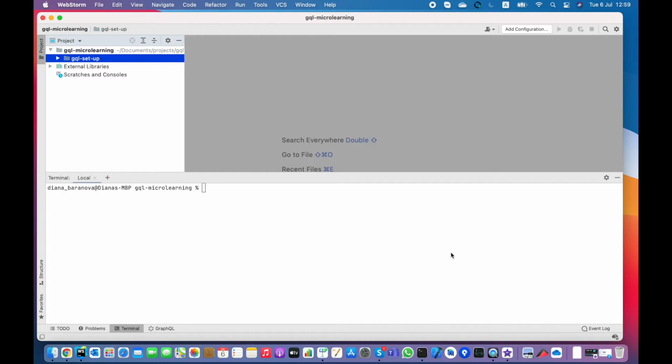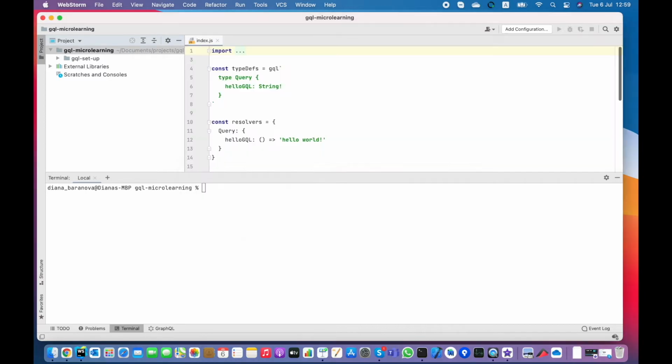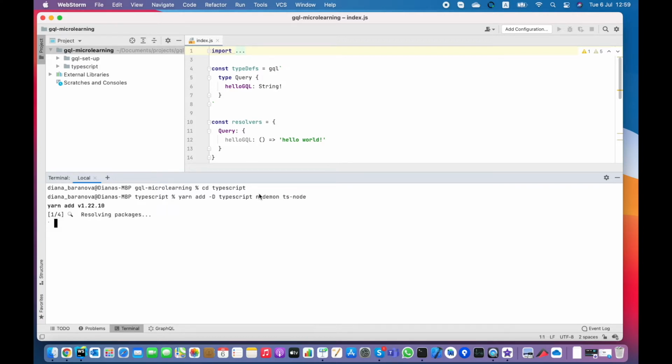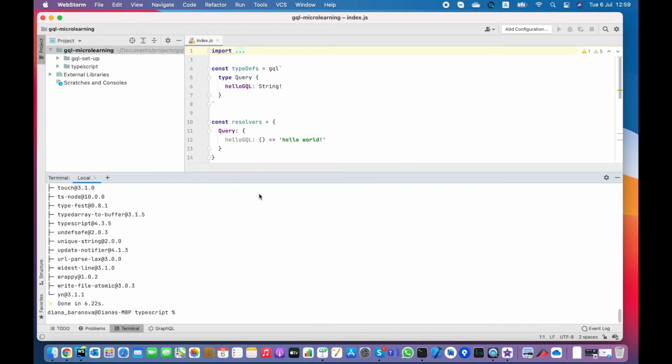First of all, let's copy the previous lesson folder in order not to start everything from scratch, and rename it to TypeScript. I switch to console and go inside TypeScript folder. Let's install necessary dependencies. TypeScript package itself. Nodemon will restart Node server after each change automatically. And ts-node, it's a TypeScript execution engine. It will compile and run TypeScript files on the fly for us. Let's wait until all the modules are successfully installed.